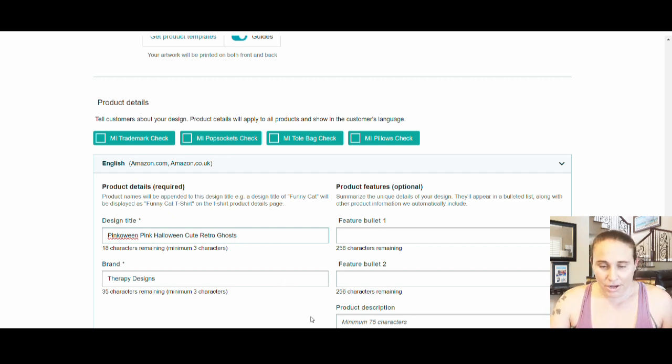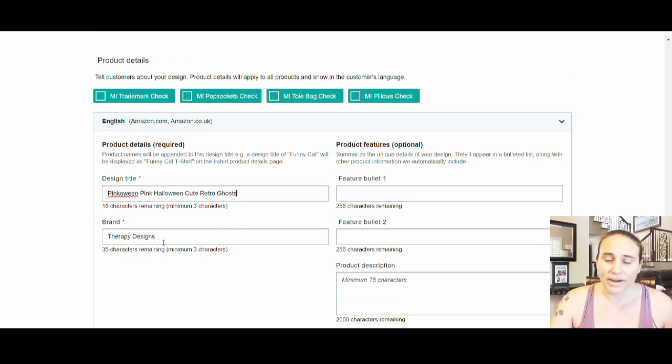So there I go. Pinkoween, Pink Halloween, Cute Retro Ghost. My brand is Therapy Designs. By the way, I've had people ask about the brand. A lot of people will just use like the design title in the brand or something very similar because it's just more ways to get more keywords in there. If you don't have a brand that you're trying to build, then there's not necessarily a reason for you to put a brand. Most of the top sellers you'll notice, the brand name isn't necessarily a brand so much as it's a whole bunch of more keywords. You can do it either way. I've recently switched to doing my brand because I am trying to build my brand a little bit more, but prior I was doing things like almost repeating the title in the brand.